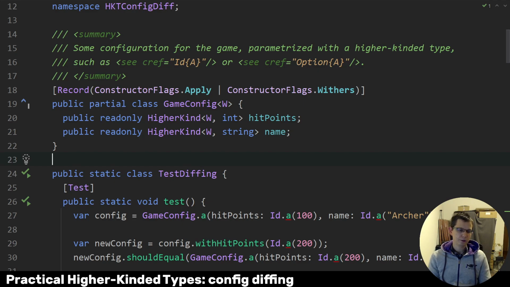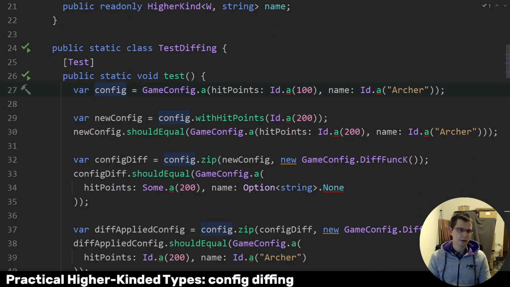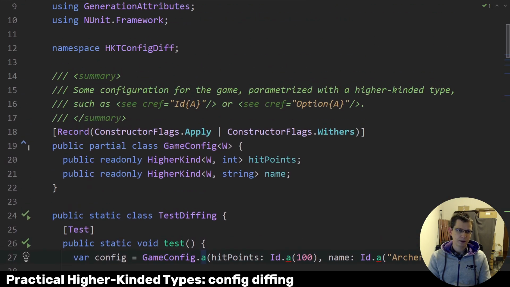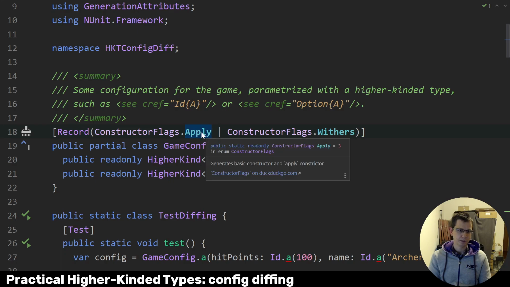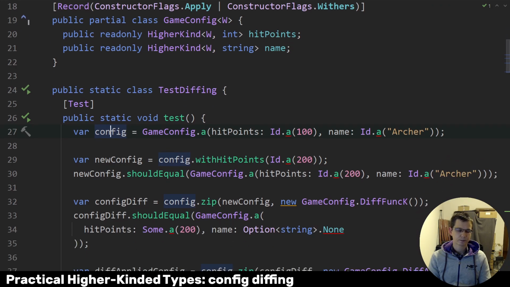Essentially, if you have your standard configuration, you can create it like this. You have this GameConfig.apply method, and apply is created by our record type and the constructor flags.apply here. And you just say, I'm gonna have 100 hit points and the name is gonna be Archer, right? So you have this configuration.